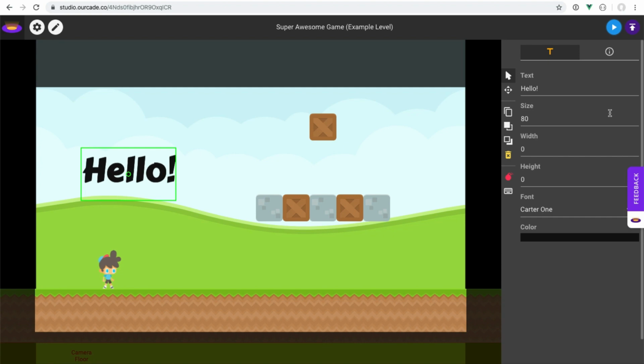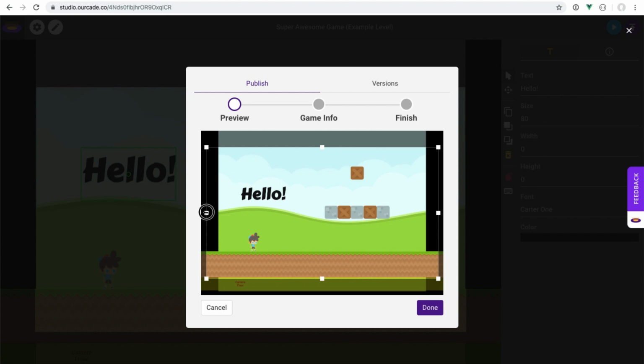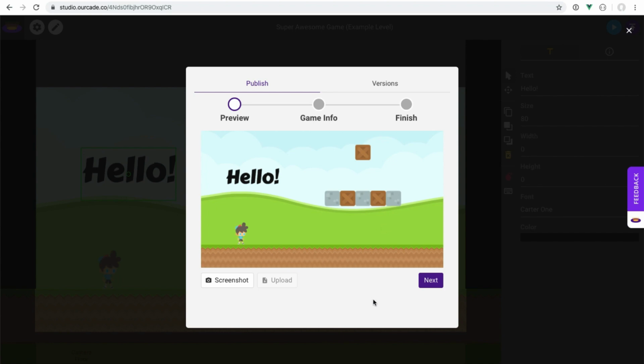Now after everything looks good, you can publish. This is in the publish button right here. You can take a screenshot. You can adjust how your screenshot looks. So we'll do that right now in this editor right here. Click done, look at this, beautiful.